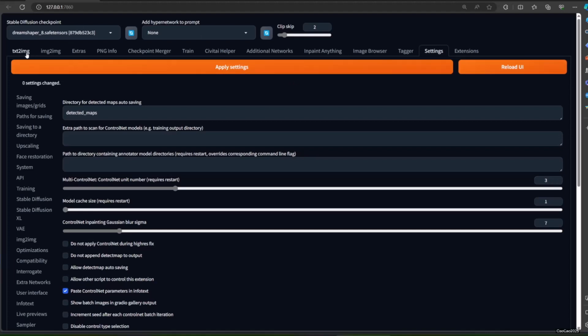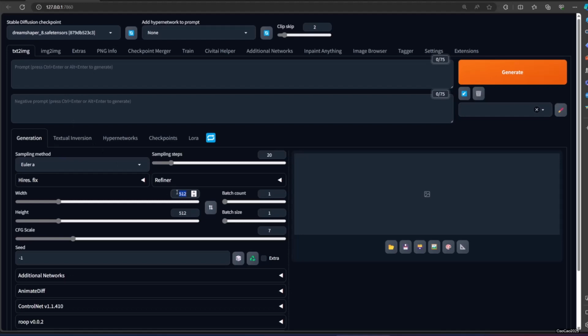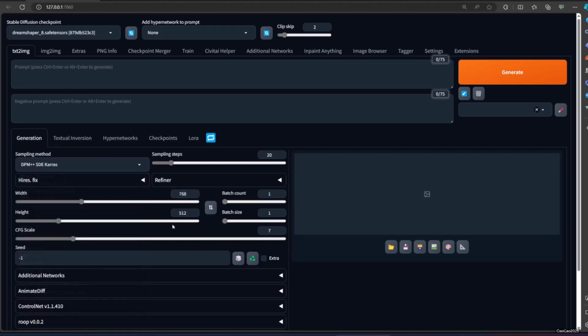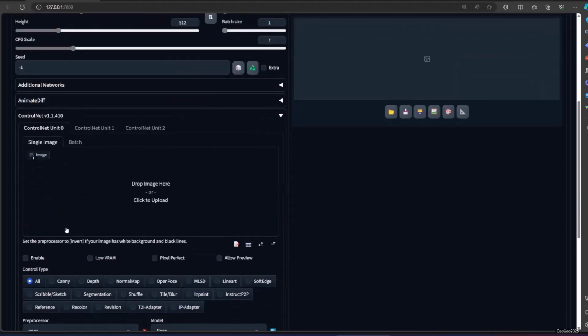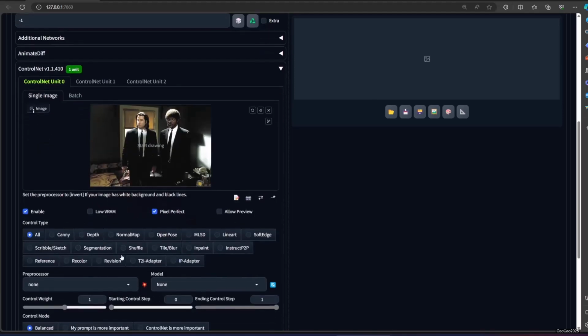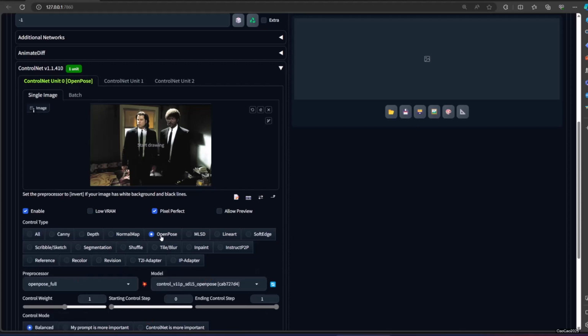After that, let's try creating a new image. Select the settings and prompt as usual. In ControlNet Unit 0, make sure you check Enable, Pixel Perfect, and Allow Preview. We use OpenPose with DW OpenPose Full.